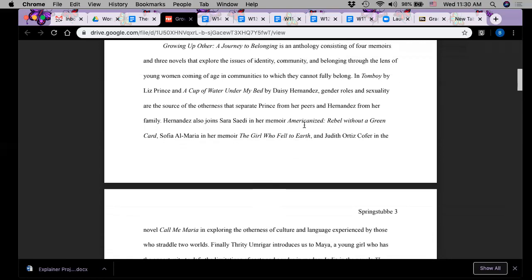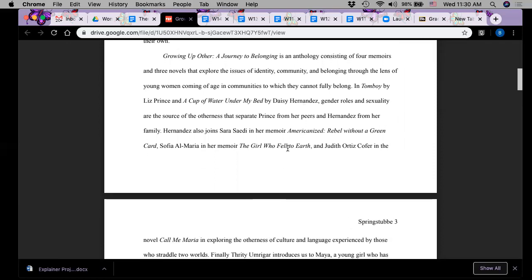And one thing to note is that while I had read Tomboy and Americanized, it had been a couple years since I had read The Girl Who Fell to Earth, and I didn't have an actual copy of it. So I was just going by memory in a lot of it, and then a copy that I had ordered came in before the project was to be submitted. So I was able to do some more specific referencing to that. A Cup of Water Under My Bed was a new book to me. And so when I was writing my essay, I had skimmed it. I had read certain parts of it, but I had not read the whole thing from cover to cover. I have now, but I hadn't at the time.